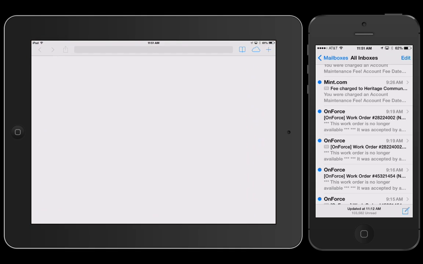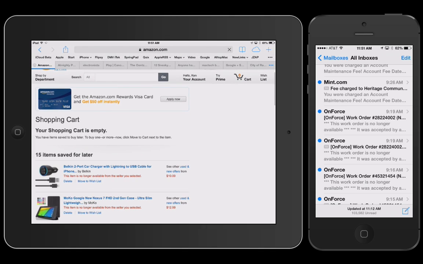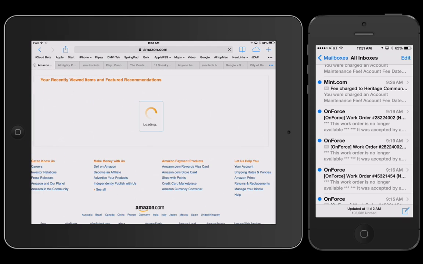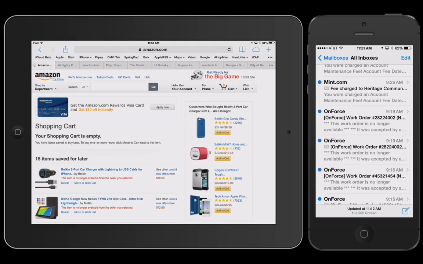So if I'm in Safari on a website, Amazon, okay. So I'm down a ways, right? To get to the top, I will tap anywhere up in the header in the white area, and it scrolls to the top of the page. Okay? So that applies in a lot of places on your iPad and your iPhone.